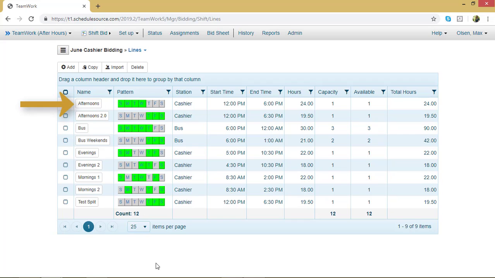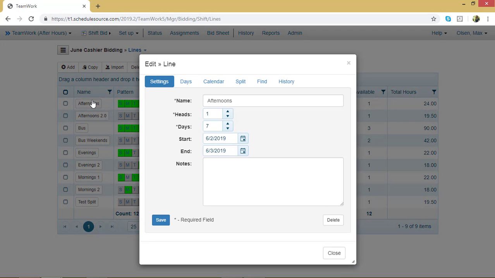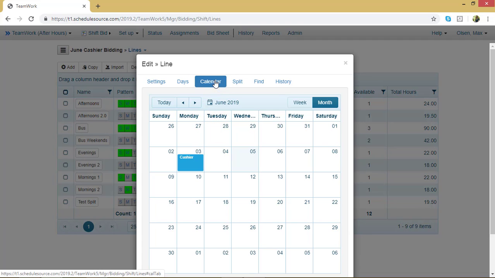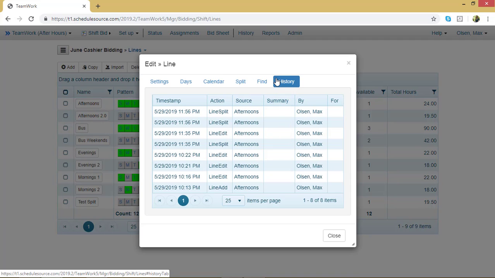If instead of clicking on the line's pattern, I click on the line's name, I can view different information. So I'll click on this first one, Afternoons. If I choose Calendar, I will see that same calendar view. If I choose History, I can view the history of this line. I can see when changes were made, what change was made, the source or the line that was affected, the summary, who made those changes, and what they were for. That's how you can view the history of a line. To exit out of this menu, click Close.